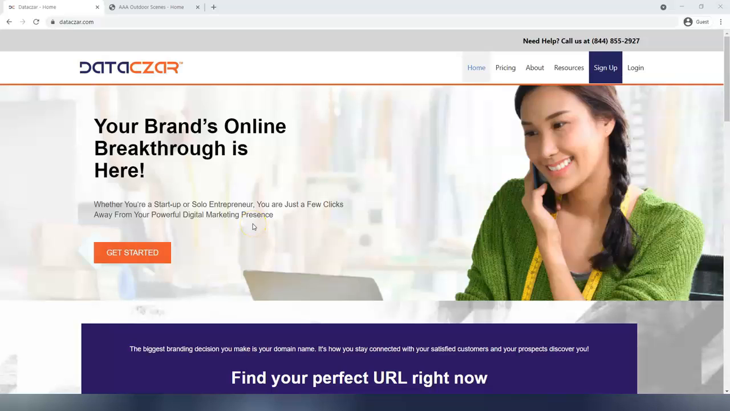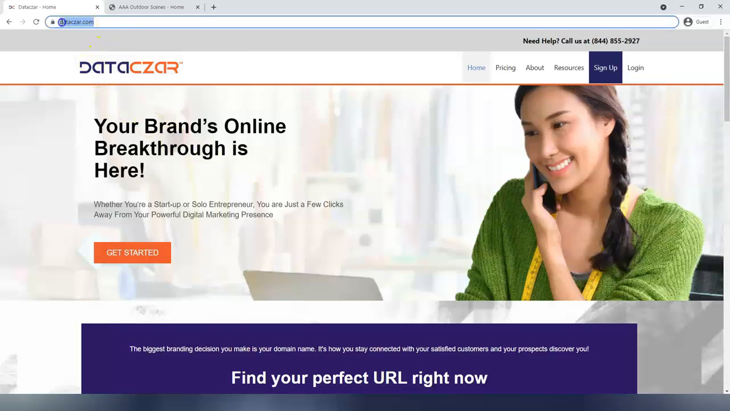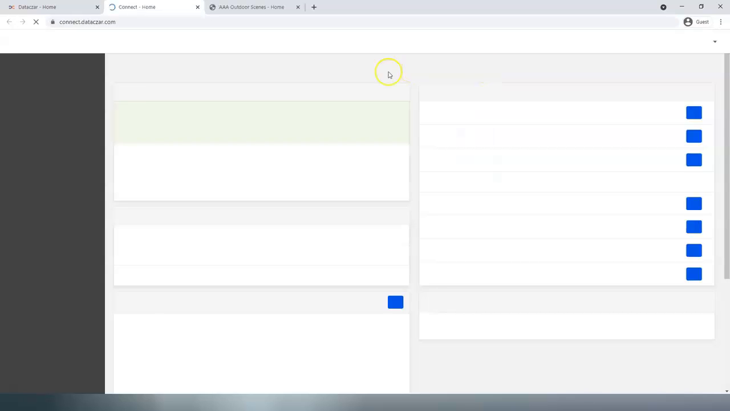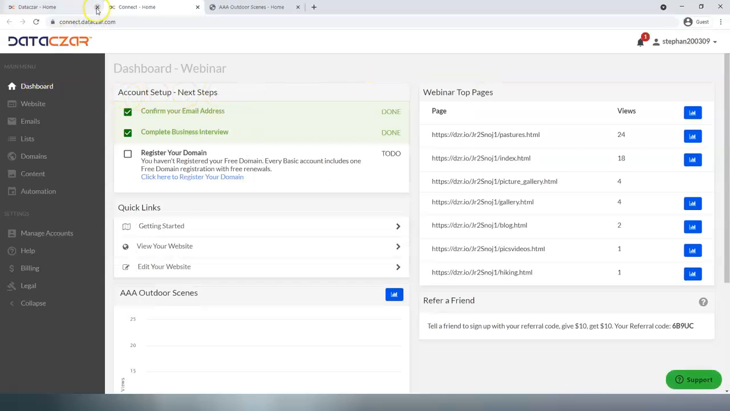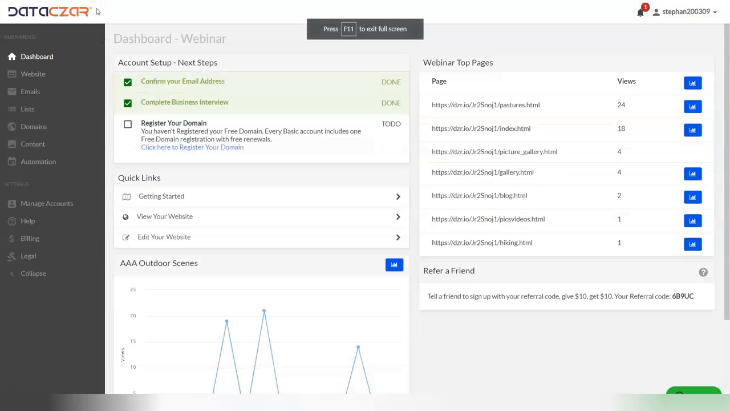Today I'm going to show you how to use the 2 and 3 column templates at connect.dataczar.com. So go to dataczar.com to get logged in. Click the login button right here. Now we're already logged in. It's going to take us to the dashboard on the main menu. We'll get rid of that and go full screen.